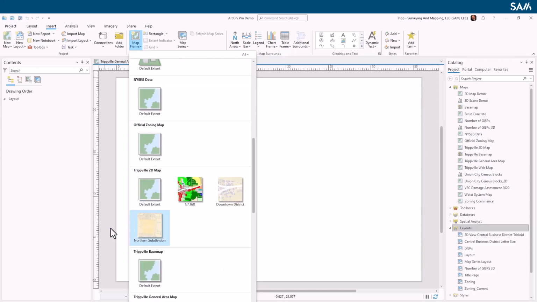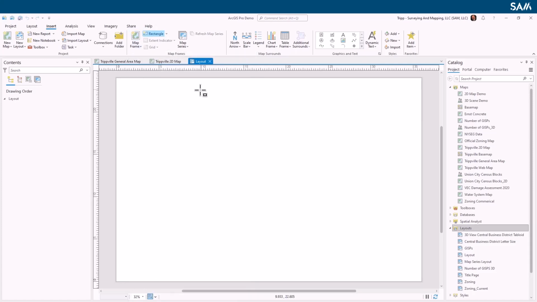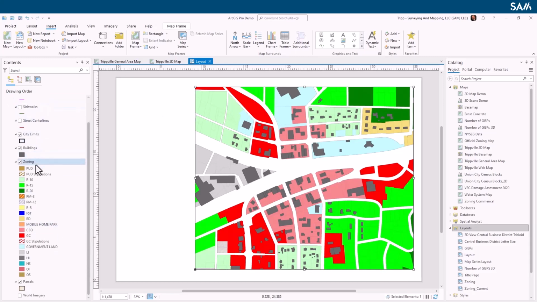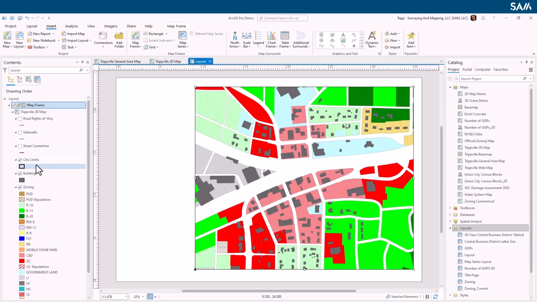So I'm going to go down, find the one I want. We'll pick this downtown district in the 2D map here for Trippville. So I click it. Now I'm going to pick the area within the layout that I want that map frame to be. So somewhere in this general location. So you can see it's inserted that map frame. We can see it over here in the contents pane with the various layers that are in that.